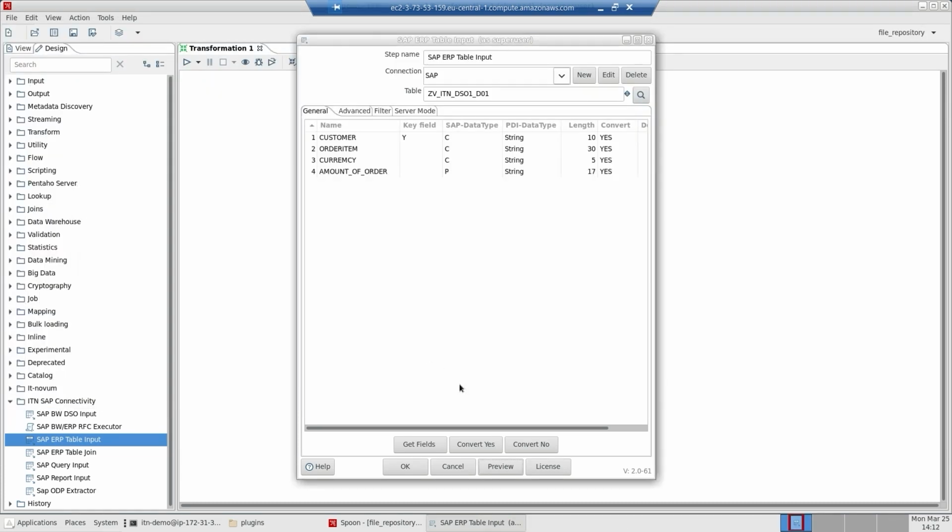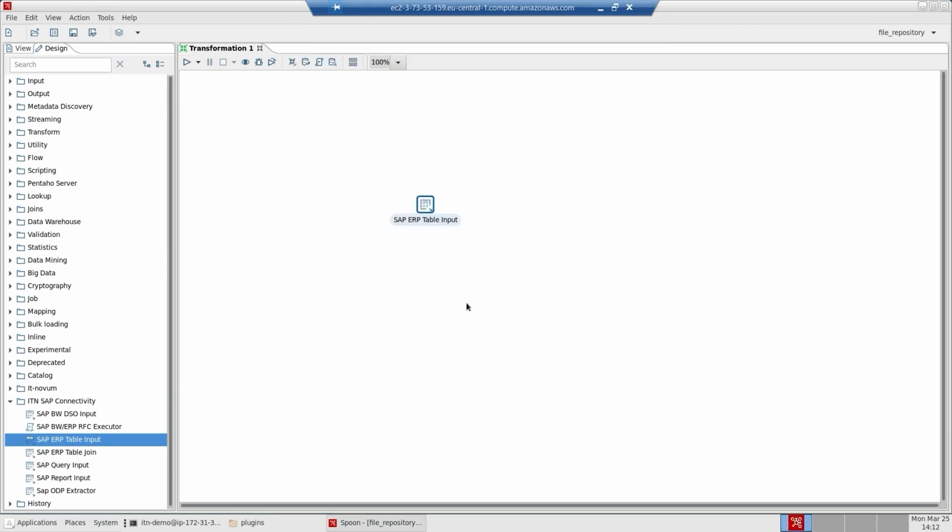Copy the plugins, place the license file, and put the JCo files into the folder. Copy the folder into the plugin folder. Pack up the step, drag the step here, set up a connection, and then you can easily extract your SAP data.